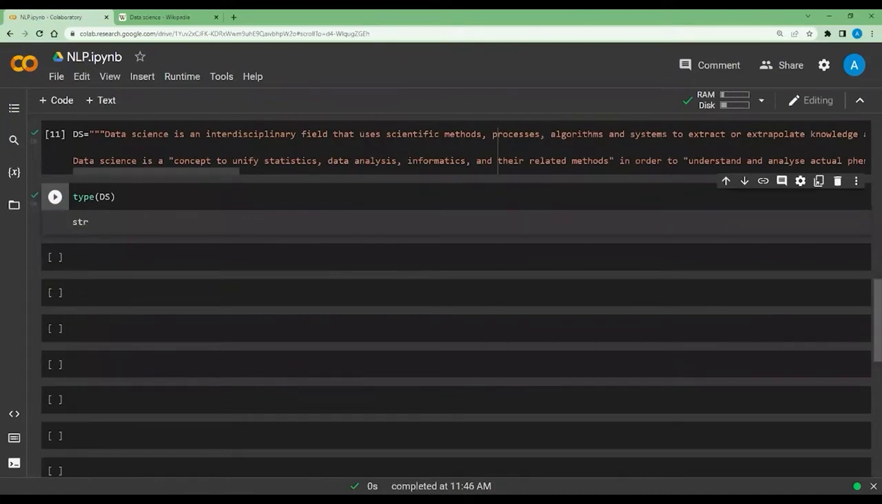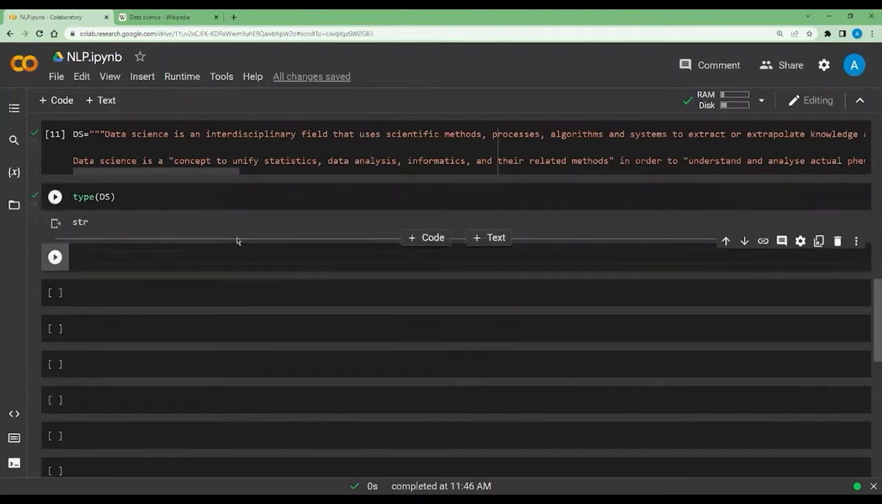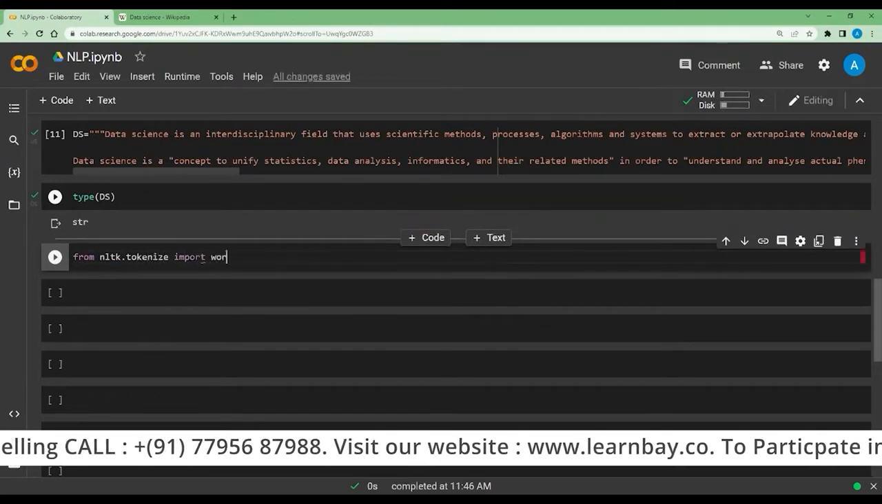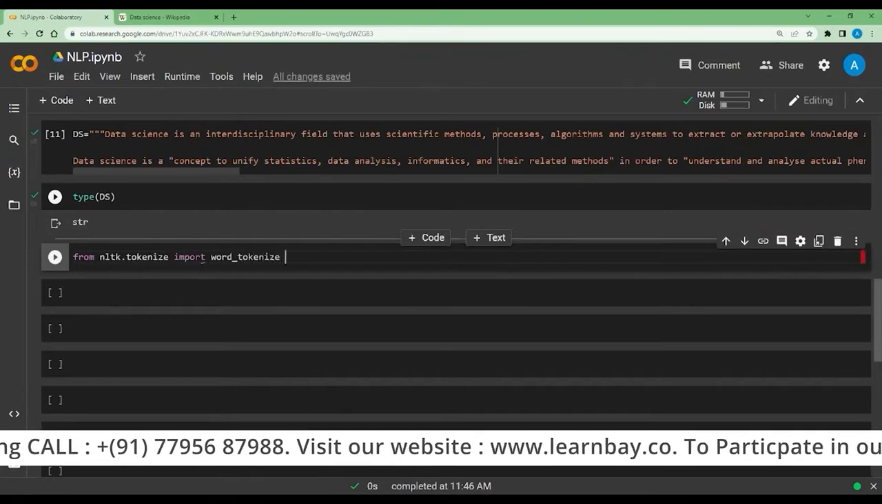So what we will do with this string is we will first tokenize it, break it into parts, then go about cleaning it. So let's start with that now. There is a sub module or sub library with the name tokenize. From that there is an important sub module which is called word_tokenize. So let's import that: from nltk.tokenize, I'll import word_tokenize.